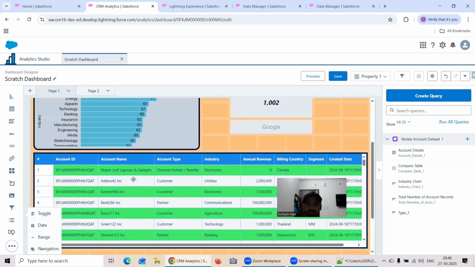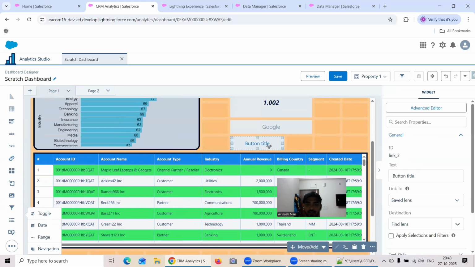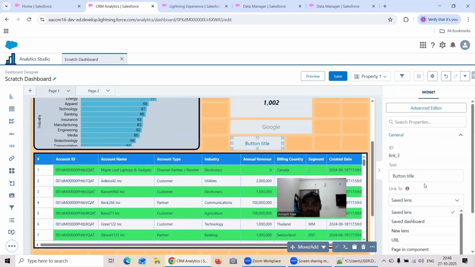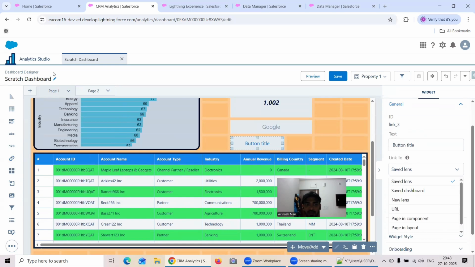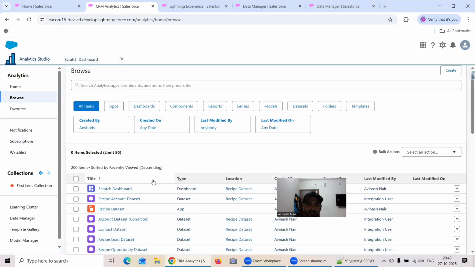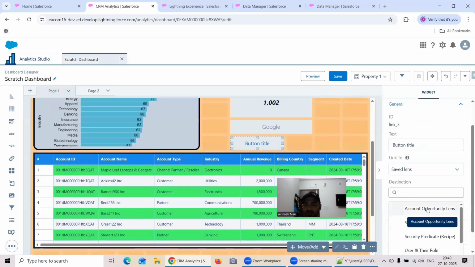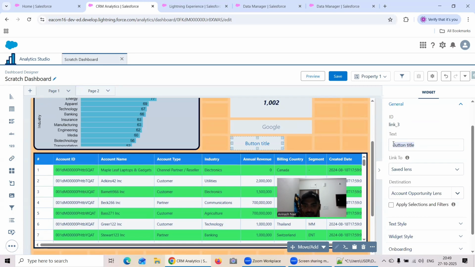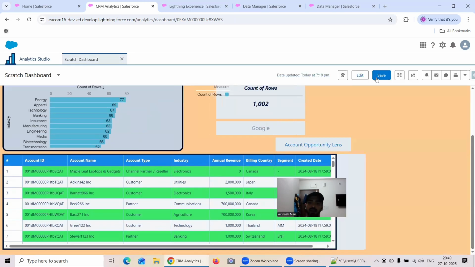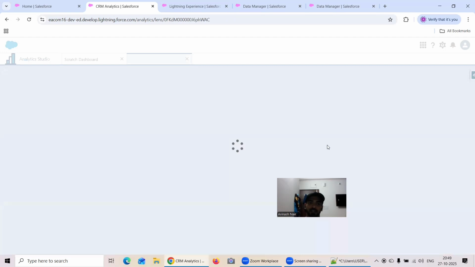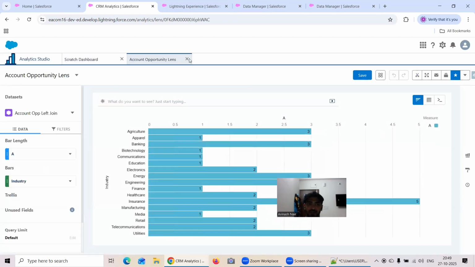Okay. Now about the link part, maybe we can walk through a little bit more about the link. So let's say I bring the link on the top itself just to help you understand. So basically we have this button and you can go for any saved lens if you want. Okay. So for example, on the analytics side, I have a few lenses, right? So we will just check one of the lenses. Let's say I go for this account opportunity lens. I already have it over here and maybe I can just write account opportunity lens. Okay, so what will happen is now if I click on this account opportunity lens, it will redirect me on that same page where we have the dashboard to this particular lens. Okay.